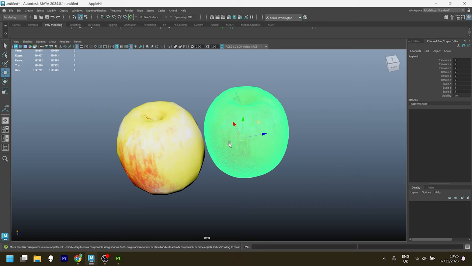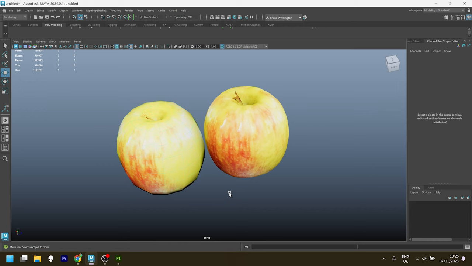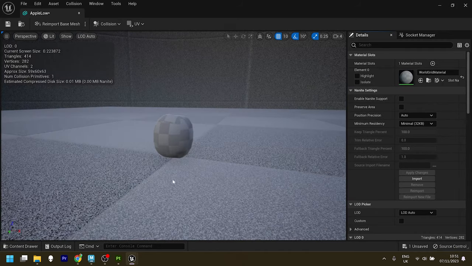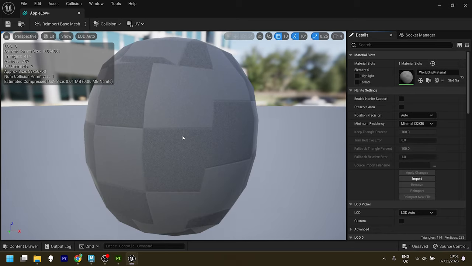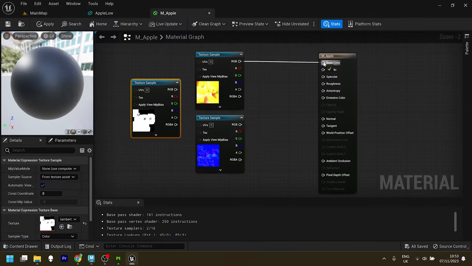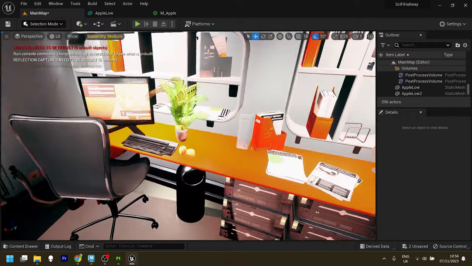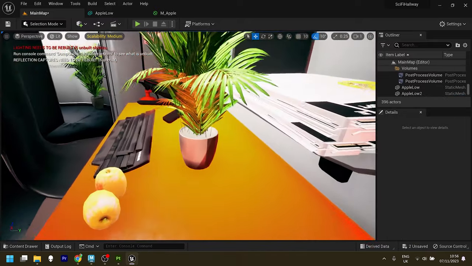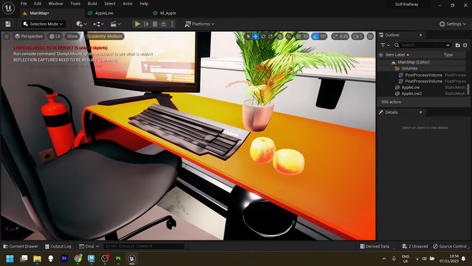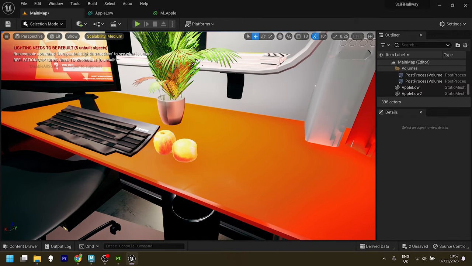I then transferred the texture from the scan over to the low poly Apple and also used Substance 3D Painter to create a normal and ambient occlusion map. Once that was all done, I imported everything into a level I have in Unreal Engine, put the material on the Apple and then placed it next to this computer so whoever sits here can have a little snack later. This whole process took me about an extra 10 minutes after I completed the scan.